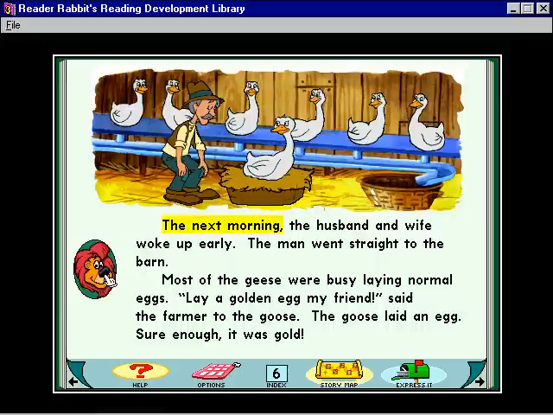The next morning, the husband and wife woke up early. The man went straight to the barn. Most of the geese were busy laying normal eggs. "Lay a golden egg, my friend," said the farmer to the goose. The goose laid an egg. Sure enough, it was gold.